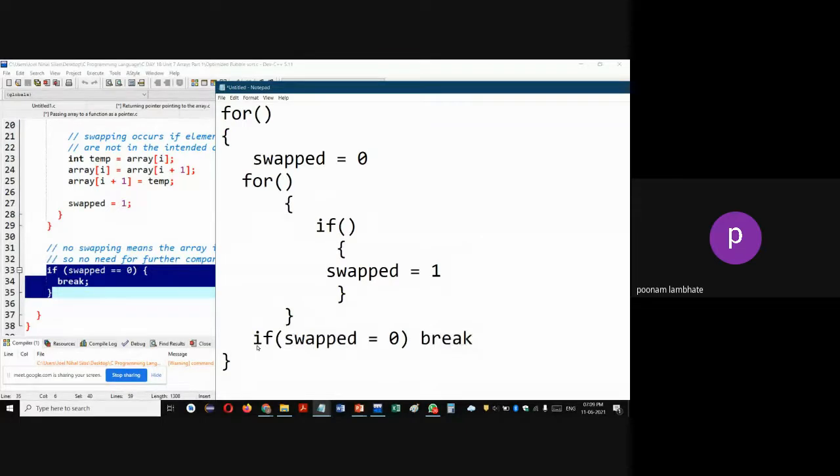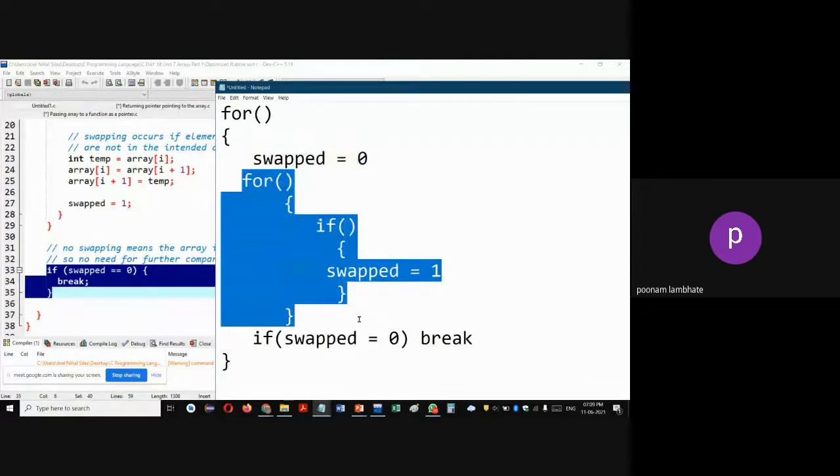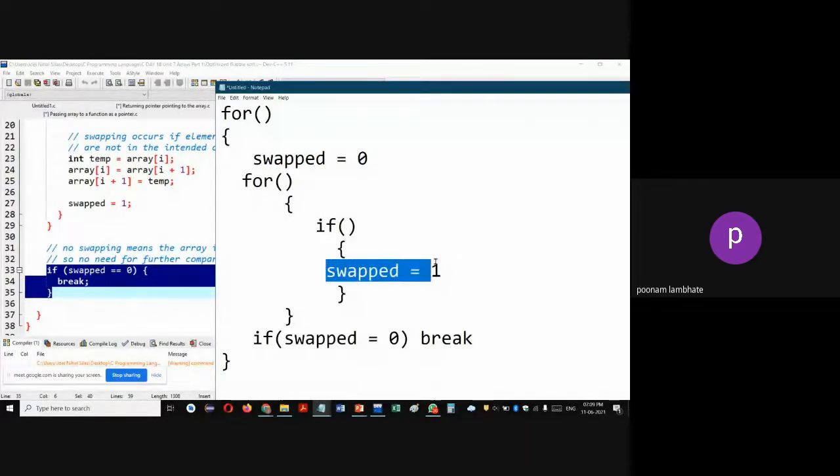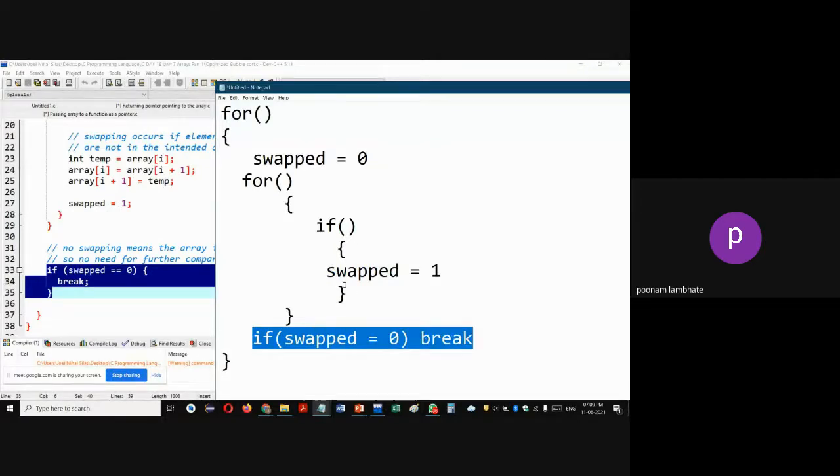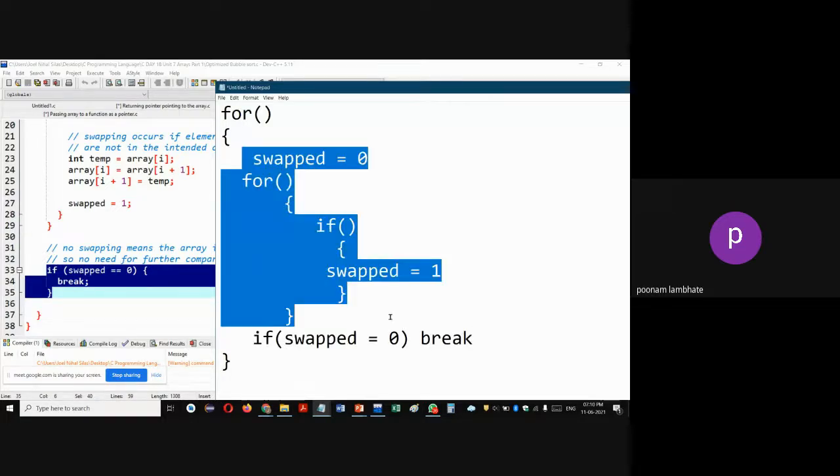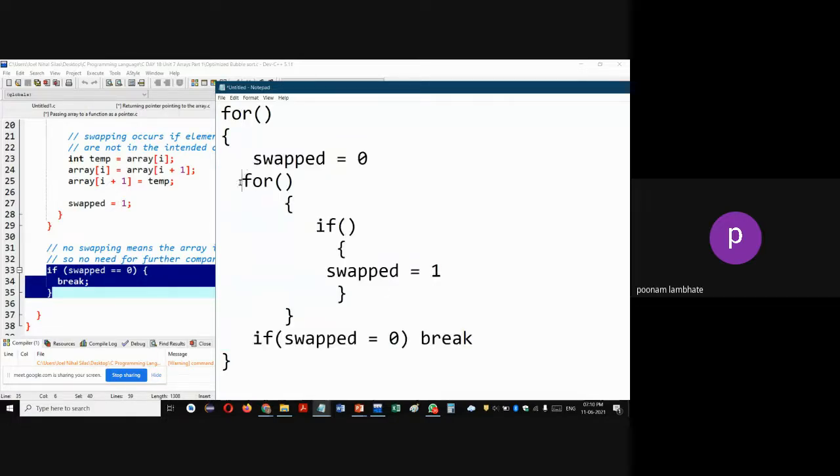Why do I have to break? Because I don't want to execute the remaining passes. So in pass 1, swapped is equal to 0. Then I will execute my if condition to swap the elements. Swapped will become 1. So this condition will be false because swapped has become 1 in the first pass. This condition is false, so I'll not break. Then I'll again check the next consecutive elements. Pass 1 is over now.